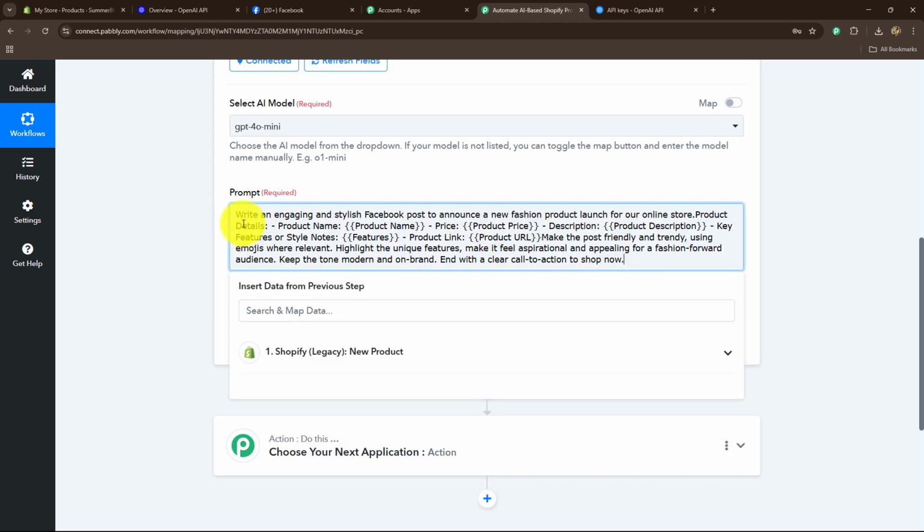As you can see, write an engaging and stylish Facebook post to announce a new fashion product launch for our online store. Product details are, so here I'm going to provide each of the product details such as the name of the product, the price, the description, the key features or style notes, product link and much more. Make the post friendly and trendy using emojis where relevant. Highlight the unique features, make it feel aspirational and appealing for a fashion-forward audience. Keep the tone modern and on-brand. End with a clear call to action to shop now.